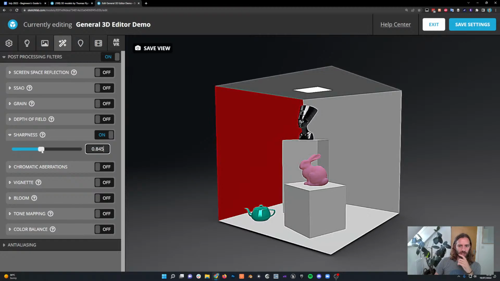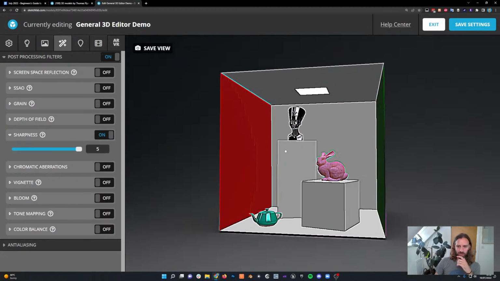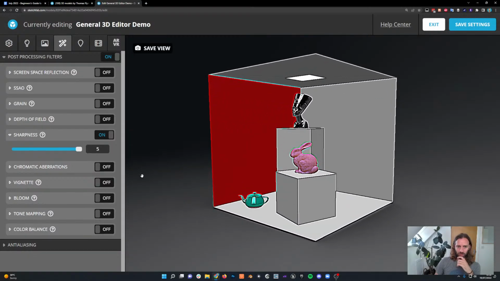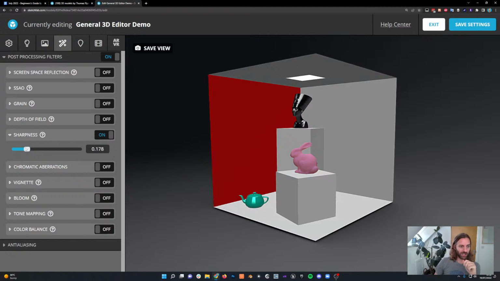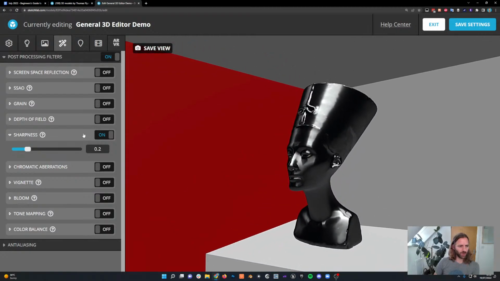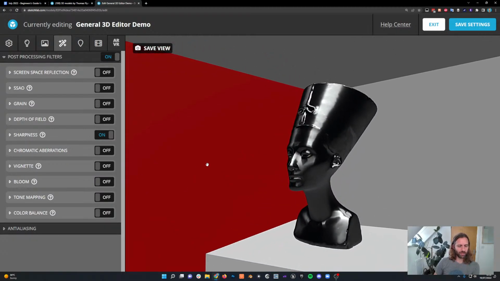We can adjust the sharpness. If I crank it up too much, we get some, well, you might like this effect, I don't know. But not for normal models, that's a bit too much. And you would really only be looking at a setting of 0.2 just to add some crispness, especially this works well with models with textures. So we'll look at that in a second.